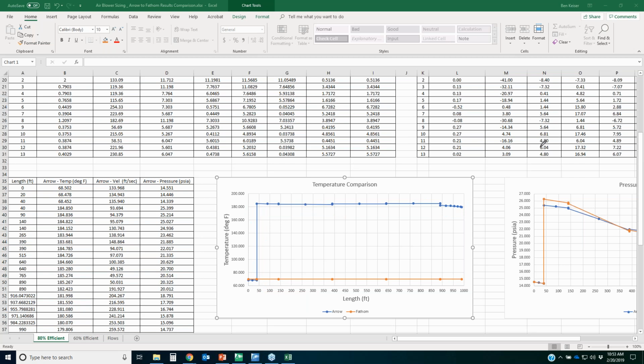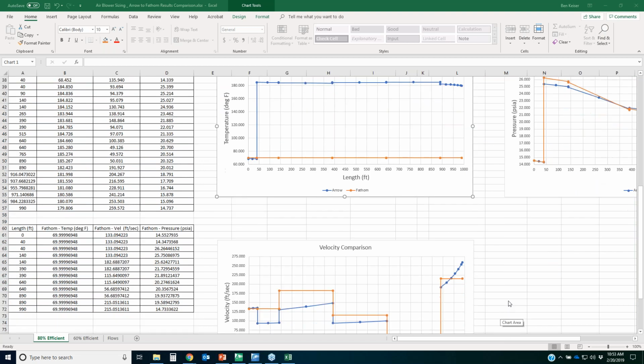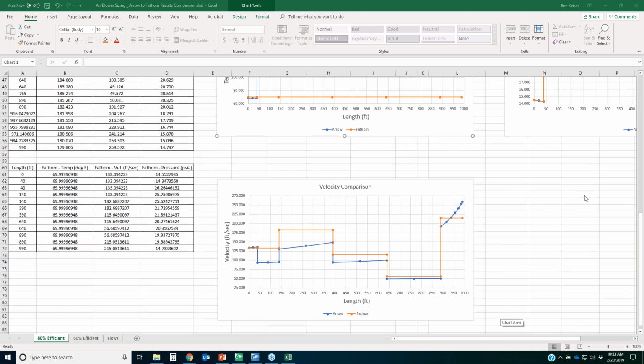Now, if we look at other results here, here's what the velocities look like. Again, the orange line is the velocities in Fathom. The blue line is the velocities in Arrow. So take a look at this here. We see just straight lines for Fathom. That's because Fathom is doing incompressible flow, assuming your velocity is the same in every single pipe, which in reality it's not. As you can see, there's a slight acceleration in each of these different branches here. And Fathom is not doing a very good job at predicting what the actual velocities are. So here, the velocities between Fathom and Arrow are significantly different.